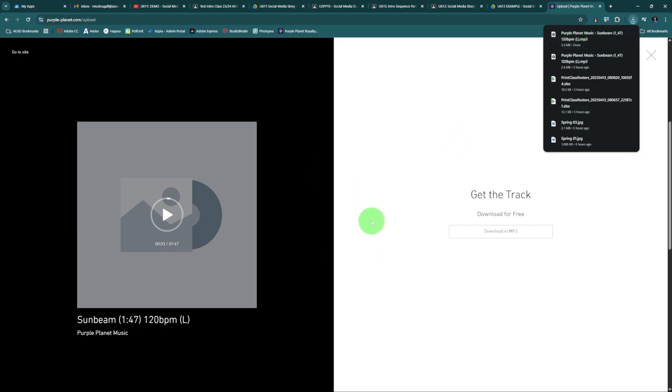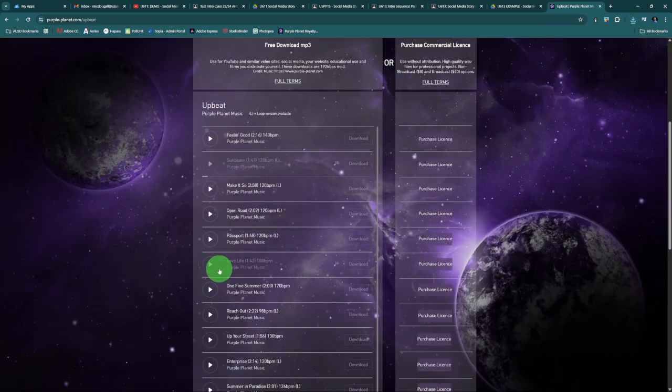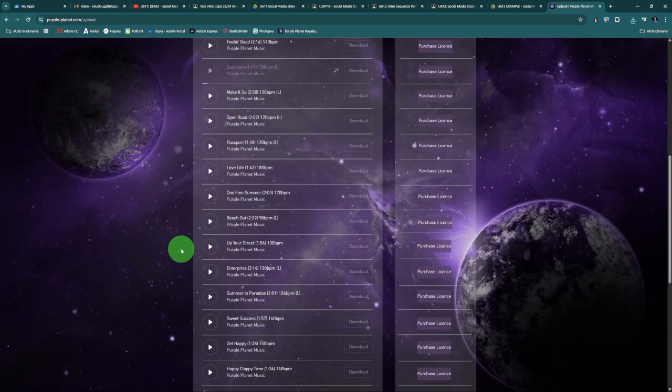MP3 means it's only an audio file. There's no video. And if we click back, go to site, or click this X to close it, I want you to download a few. I want you to download at least 4 potential ones. We are going to narrow it down to our best song, but give yourself some options at first, and then that way we could test them out and make sure it actually feels like it.